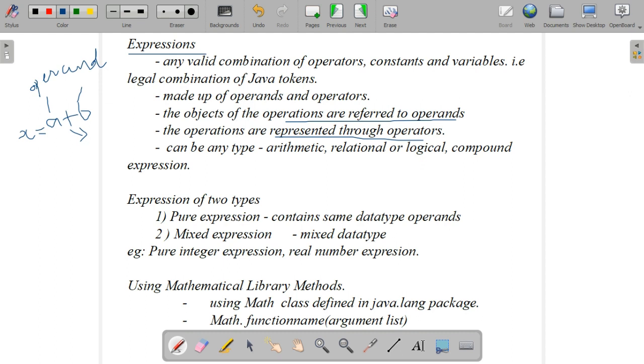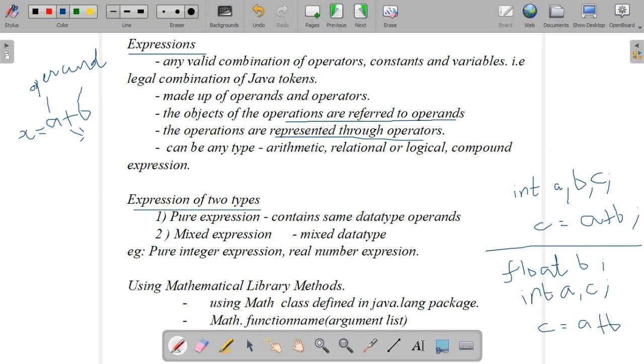And these expressions can be any type, like arithmetic expression or relational or logical expression, compound expression, like this. Any type of expressions we can write, is it? Mainly expressions are classified into two types. What are they? Pure expression and mixed expression.